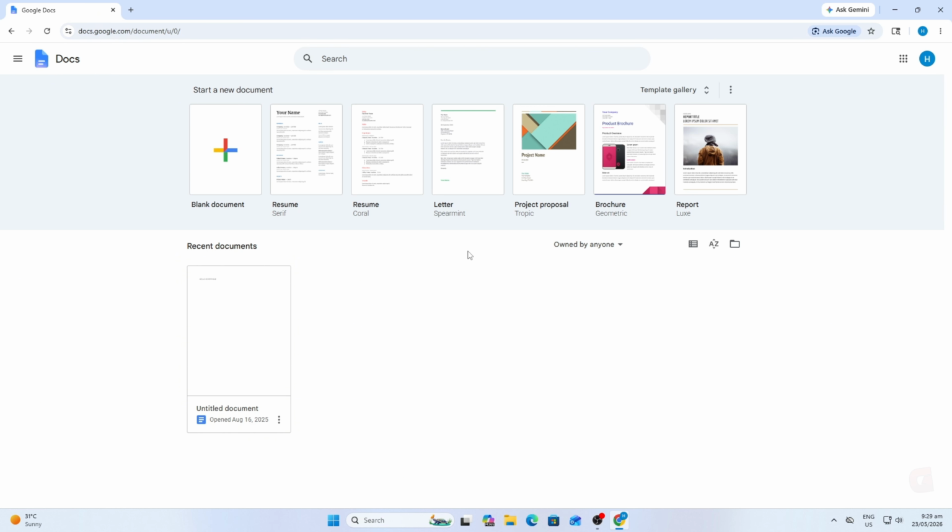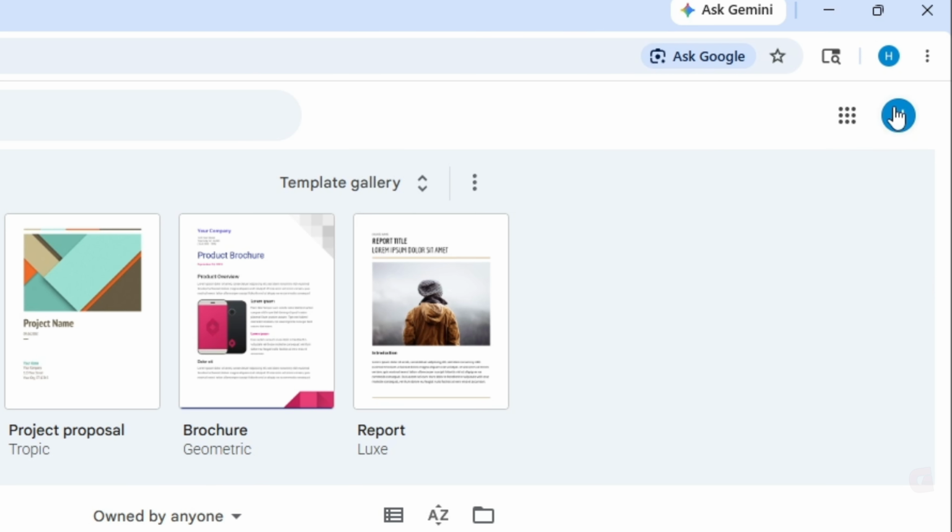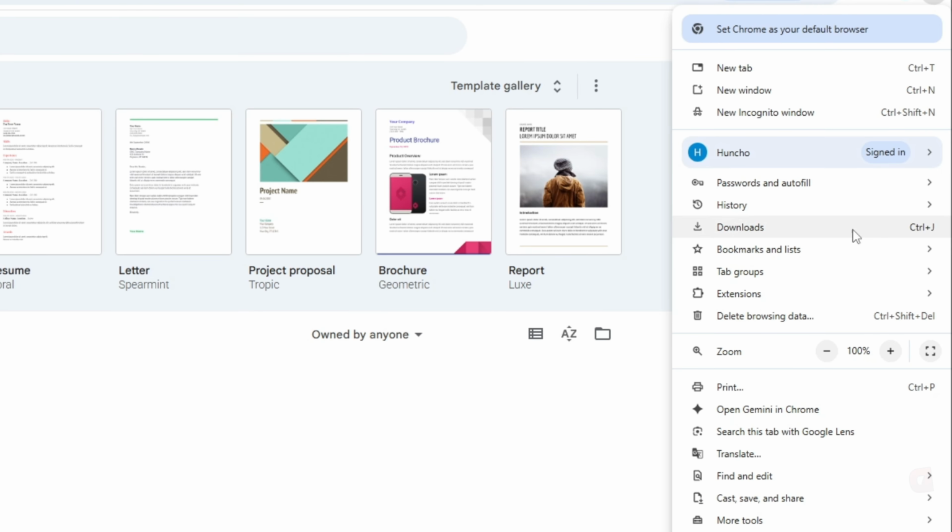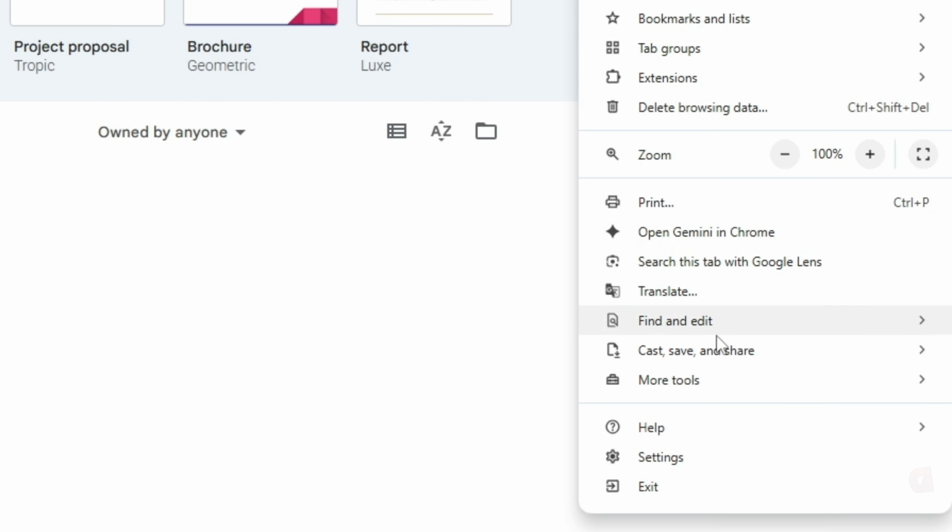And once you're on the website, next, I want you to click these three dots here at the top right corner. And then a drop-down menu will appear. On this menu, I want you to select Cast, save, and share.